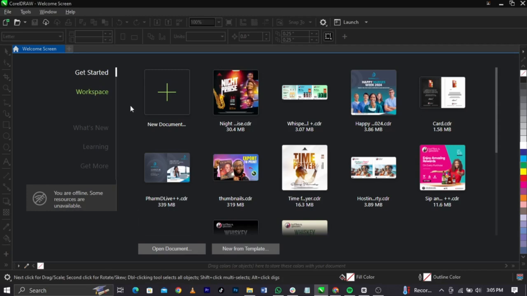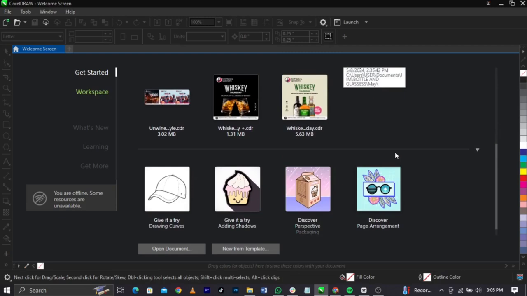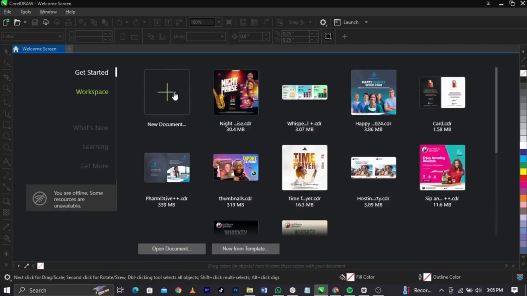Over here are recent jobs which we've concluded. If you have not done any job, if it's a newly installed software on your system, you will see something different here. These are recent jobs which I have done, and coming over here, you will see a very big plus sign. You can see under it is written New Document. That is where you have to get started and understand what CorelDraw is all about.